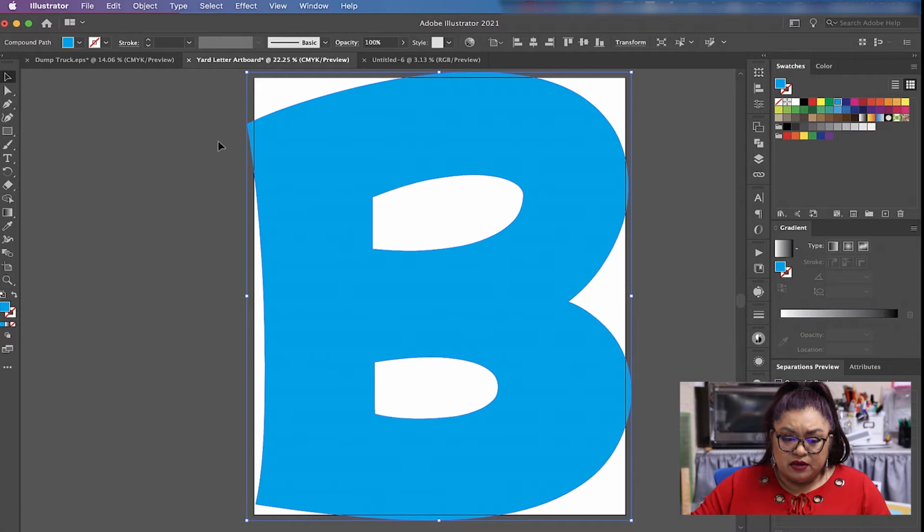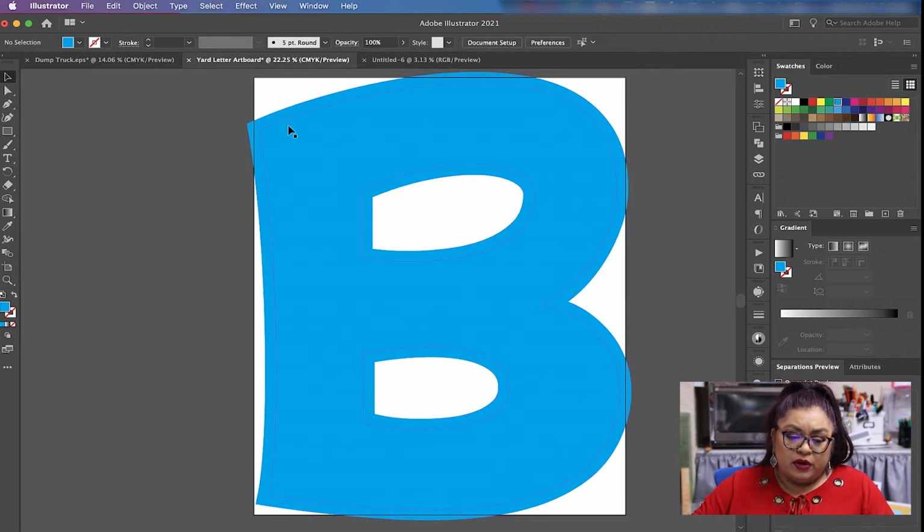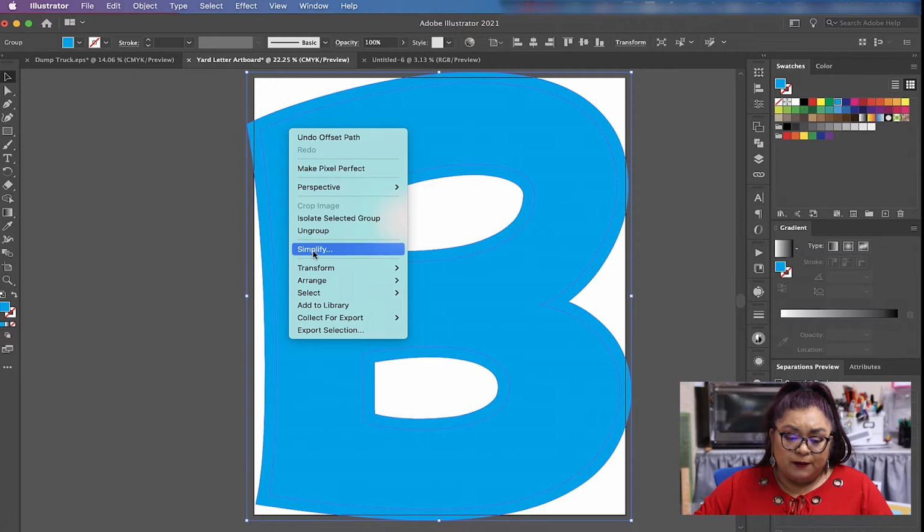And as you can see, it made kind of a layer underneath the B. It put another layer on top. It just made it bigger. And what it does, it's going to group those together. So if you ungroup, you can right click, you can ungroup.